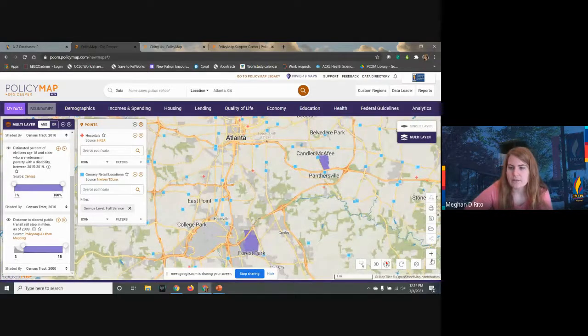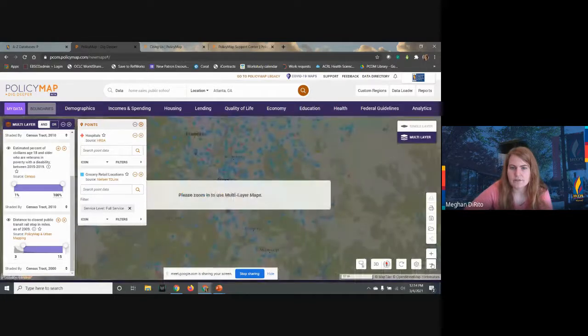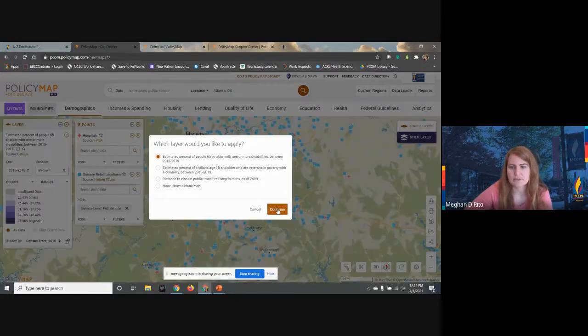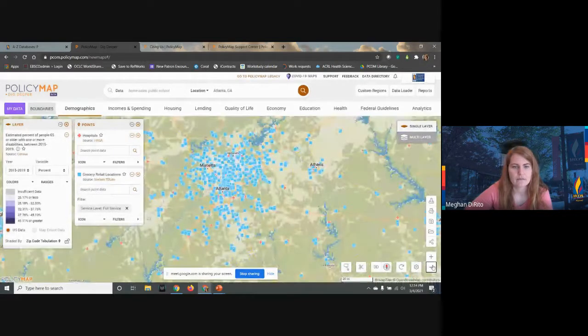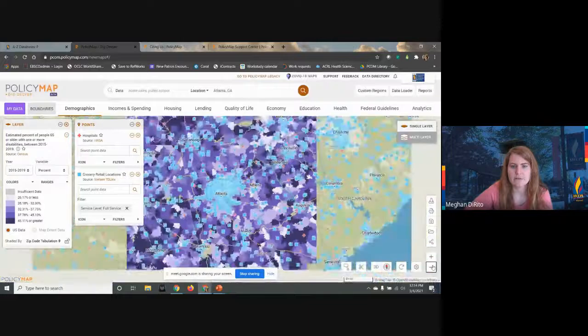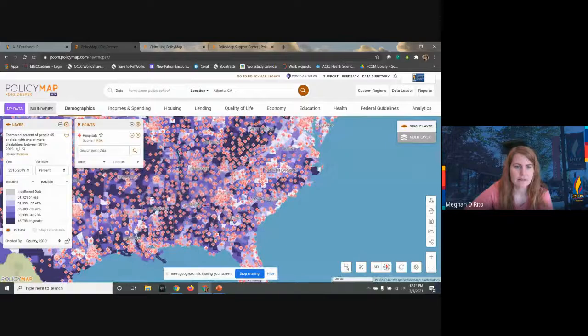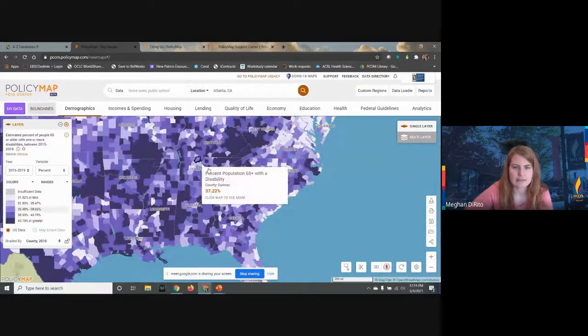I will say one thing to keep in mind is that you do have to have a certain level of zoom to use the multi-layer. Say I wanted to look at a national level. You can click on single layer and it asks you which filter you want to look at. Say I wanted to look at this first one. I'm going to continue zooming out until I can look at it at a national level. And because this is extremely distracting, I'm going to get rid of my points here.